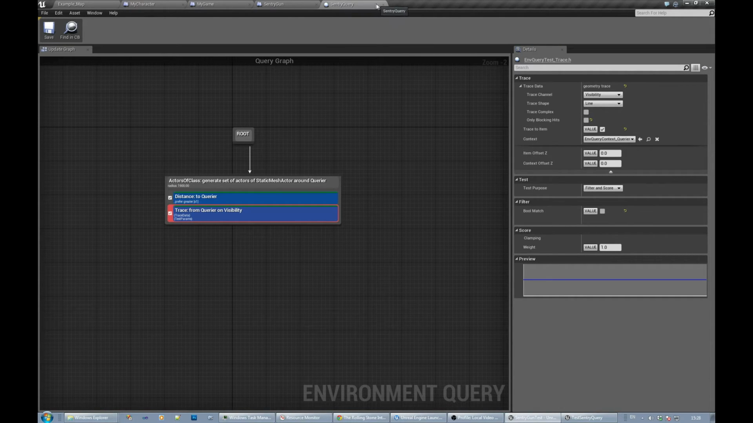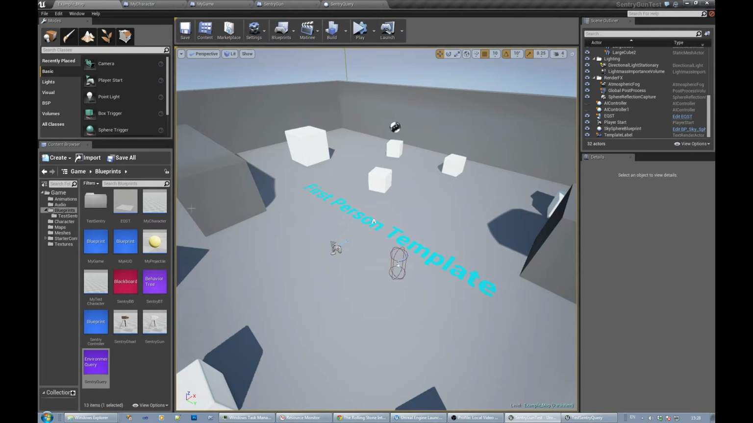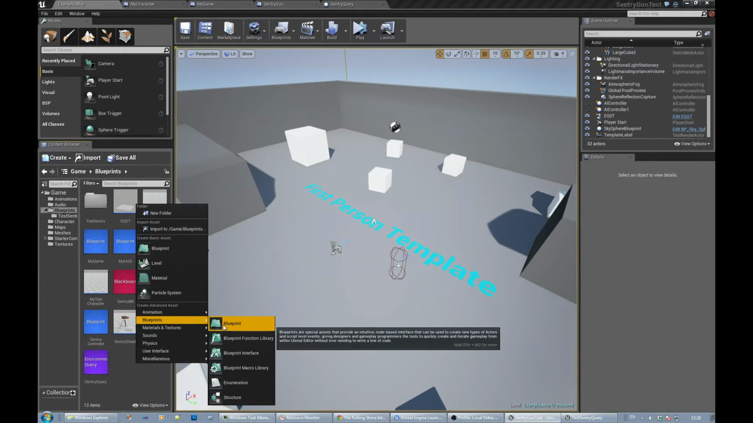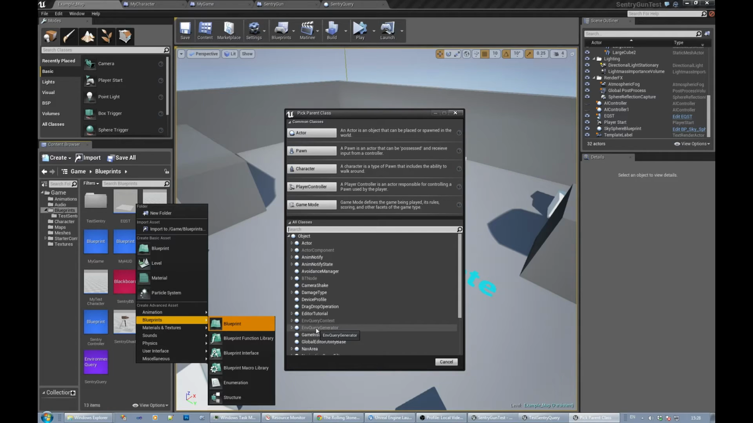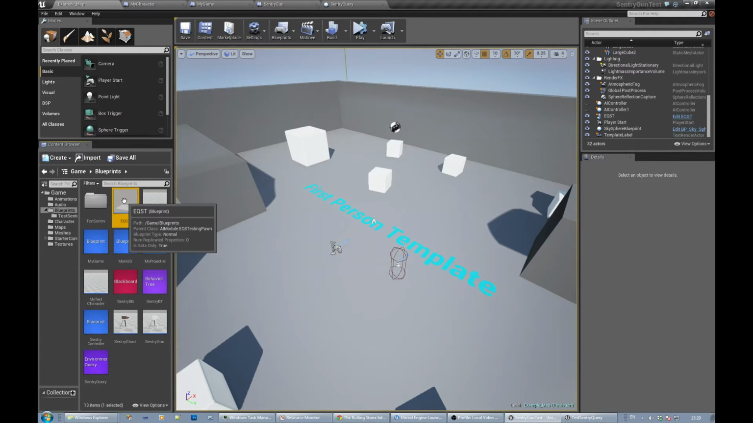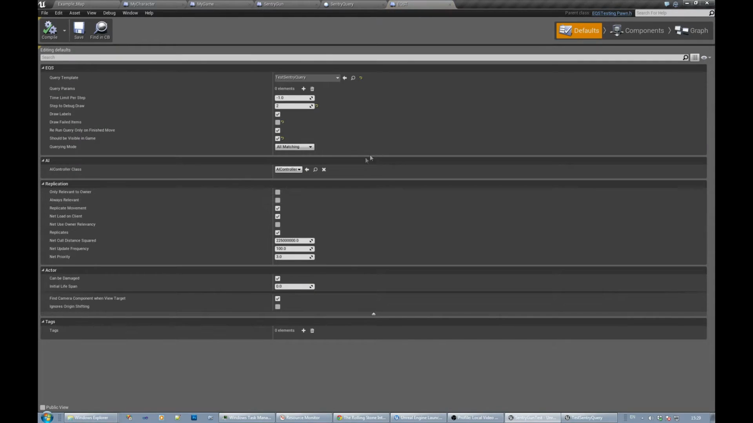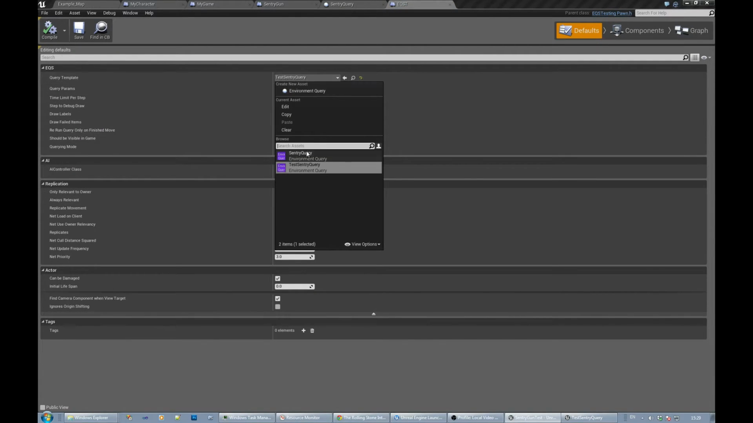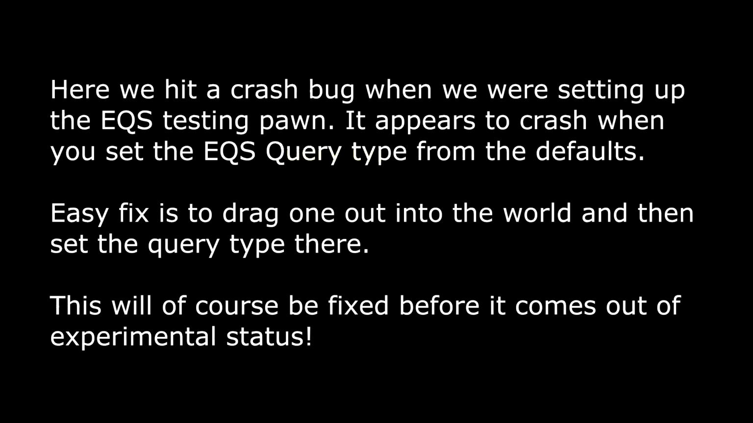If you want to test a query, what you can do is create an EQS testing pawn. So if you go to Blueprint and then search for EQS testing pawn, and create an object of that type. I've just created one already. Now you can say what type of query it is. So let's go for our Sentry query. Give it a second, and it's crashed.